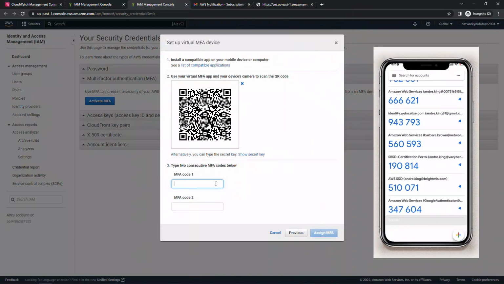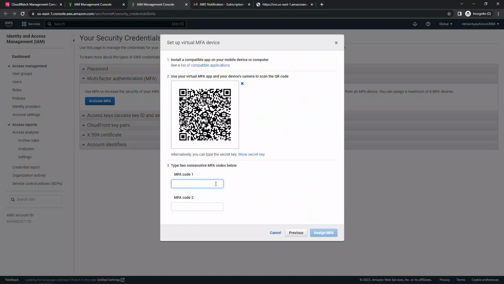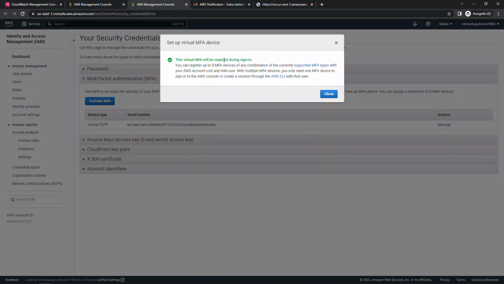And again, these codes will change every 15 seconds or so. But let's go ahead and enter the first one. And then we have to wait, like I said, about 15 seconds to enter the second one. And then once that's done, we'll log out and log back in just to show you that we've successfully done that. And that's a good check that you want to do to make sure that it's working as intended. And so here we go. Once you've entered 2 consecutive codes in a row, hit assign MFA.